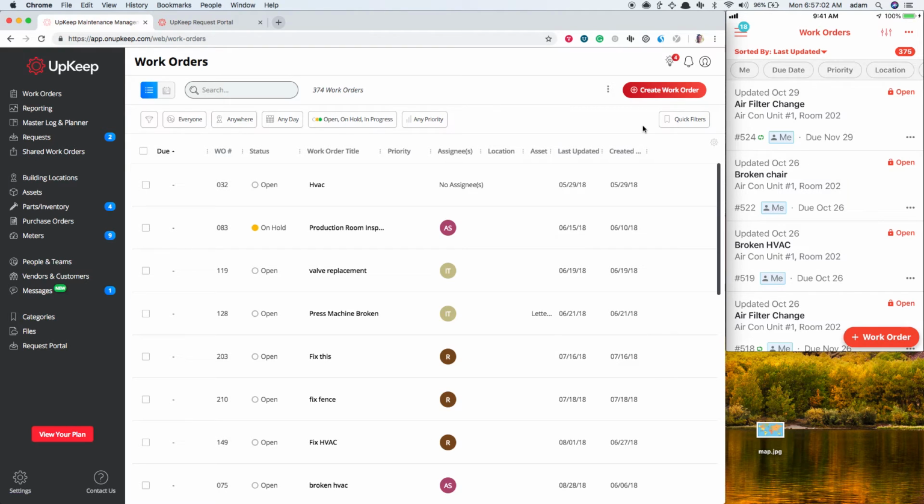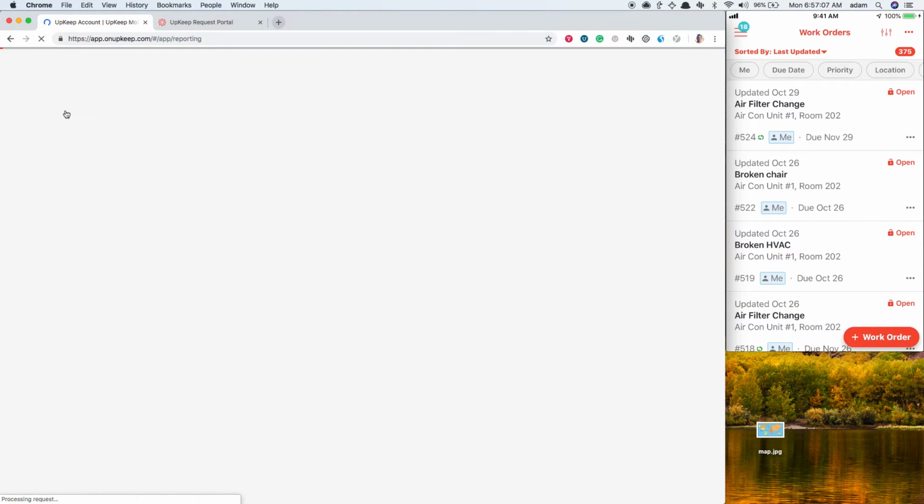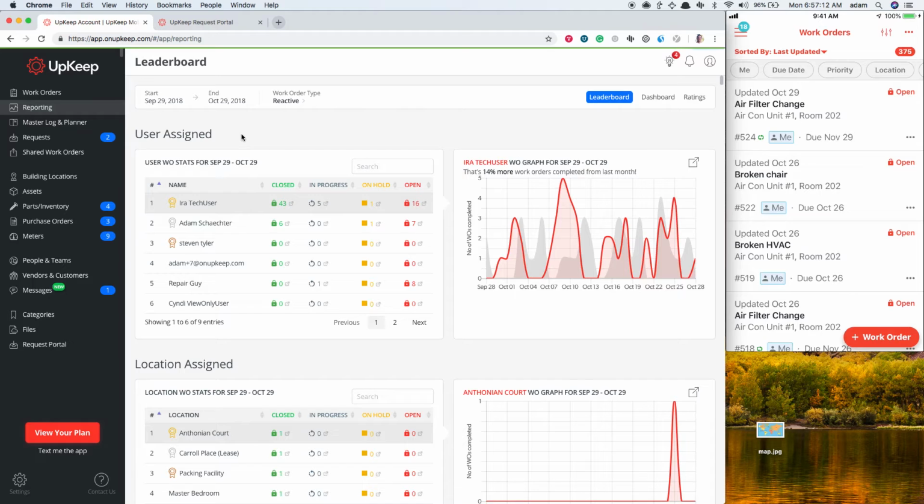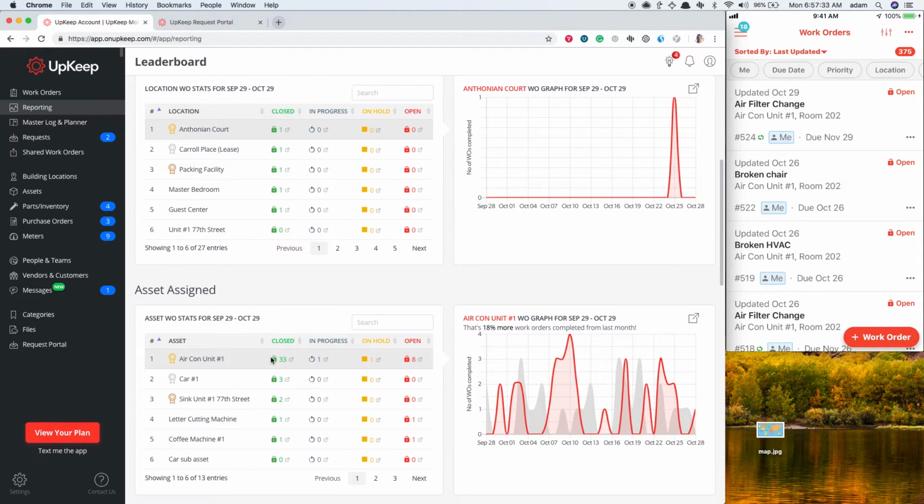Now let's wrap up with reporting. Let's get started with our leaderboard. Our leaderboard is going to be broken up into 3 main tables. It's going to be broken up by our users, which are going to be our technicians. As you can see here, Ira is our top technician with 43 closed work orders, 5 that are in progress, 1 that's on hold, and 16 that are open. Additionally, we're going to have tables to break out our locations as well as our specific assets.